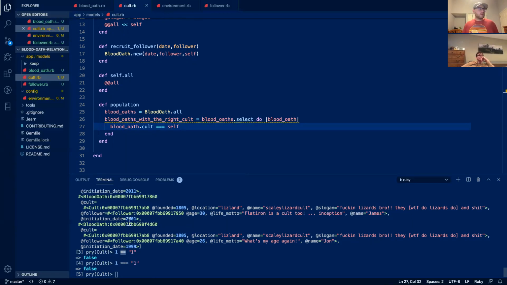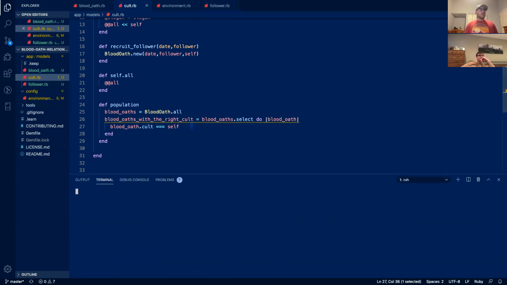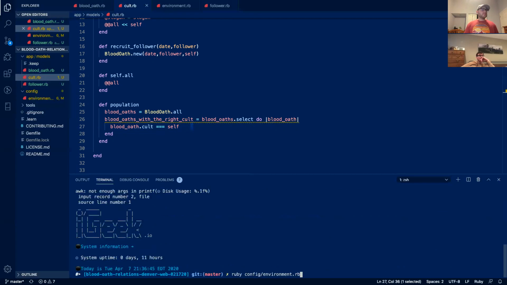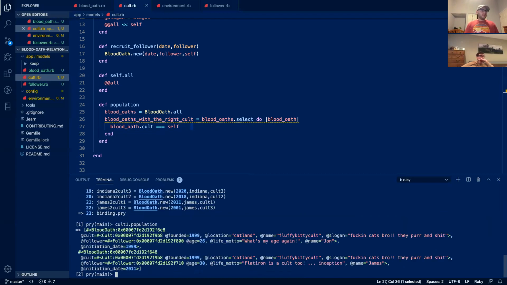But anyways, from here let's see if this works. I'm going to exit out of all this. Oopsie daisies. Cult1 dot population. Oh, okay. So that means everything ran, but why didn't I get the population back?